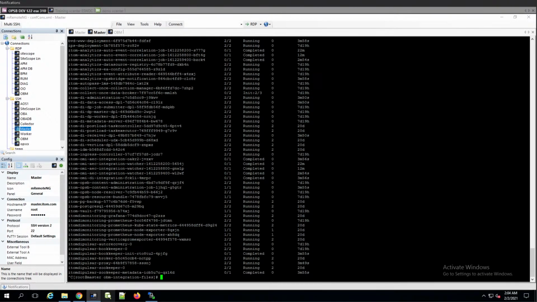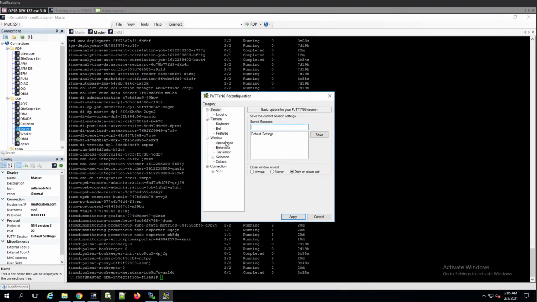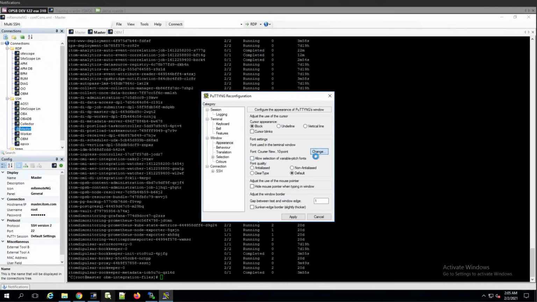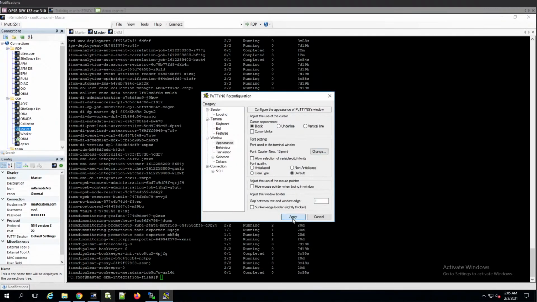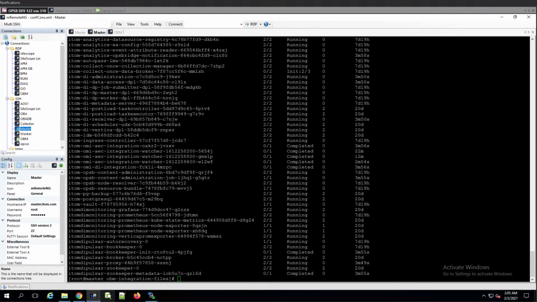Maybe if I make it bigger for everyone, let's go to settings, appearance, change, and I'm going to make the font like 12 points or something. It's not going to be convenient for me because I prefer to stare at a screen with small letters to see everything at the same time. But yeah, maybe this is better. I hope it's better.